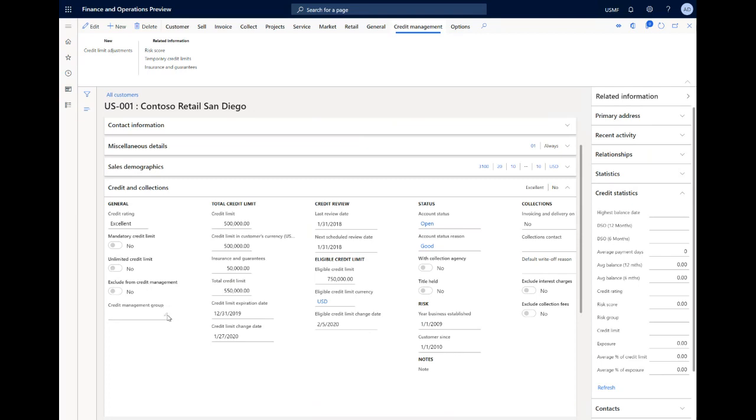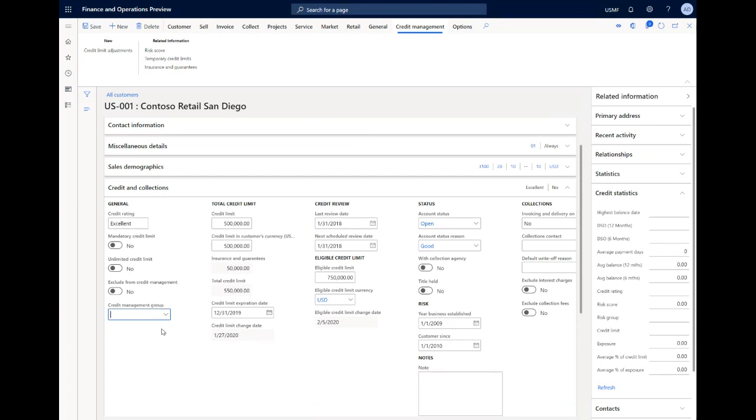The next one down here, just like a customer group, there's now a credit management group. It's defined the way you want to define it. You can put as many credit management group names as you want. And this can be used as part of your blocking rules. And so if you decide to put people in groups, here's a place for you to do that.